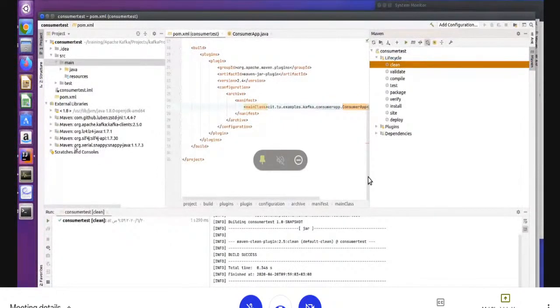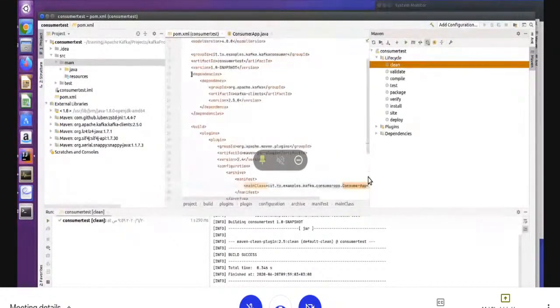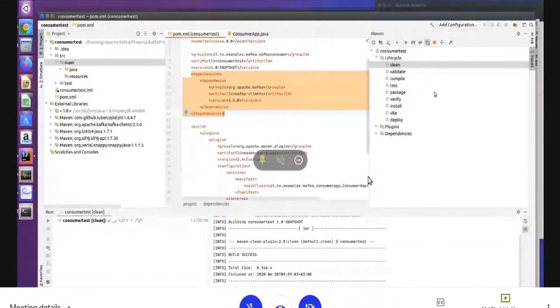You can see the dependency, right? It will automatically download and add into your folders. You don't need to manually install all the dependencies here. That's why we use the Maven project. You just have to specify all the dependencies here and all the related dependencies. It will download for you, right? It will add for you. So I'm done with that.